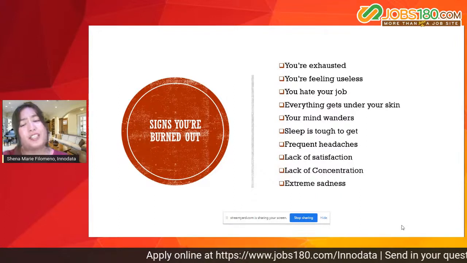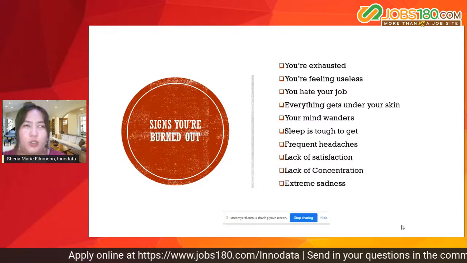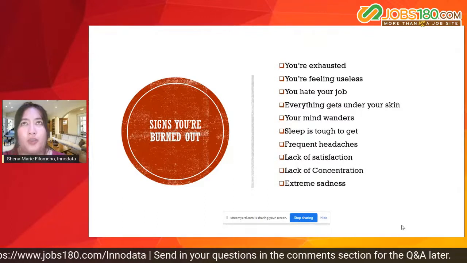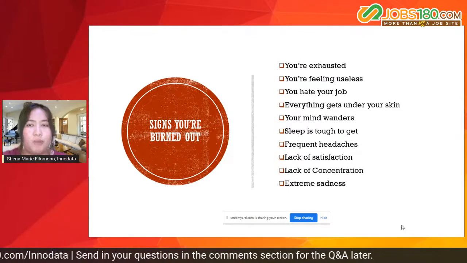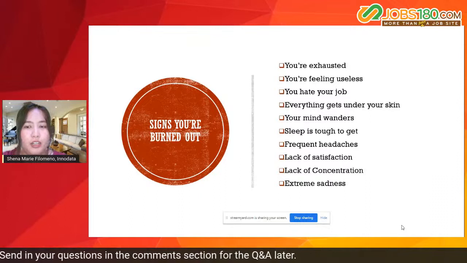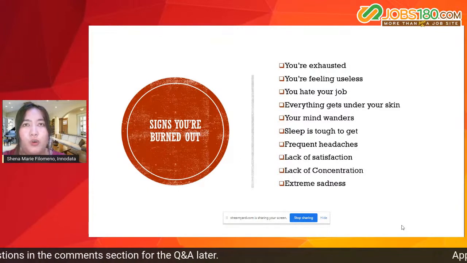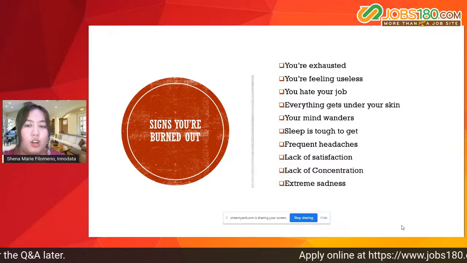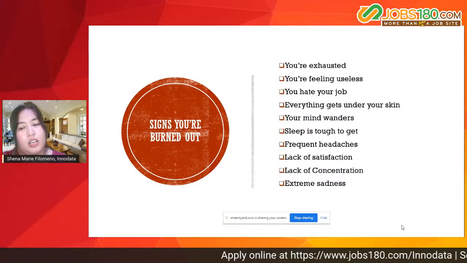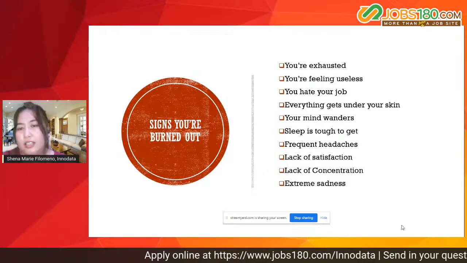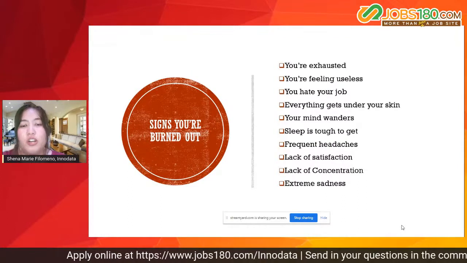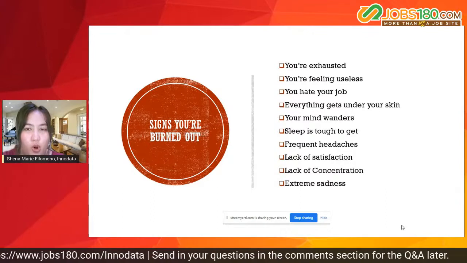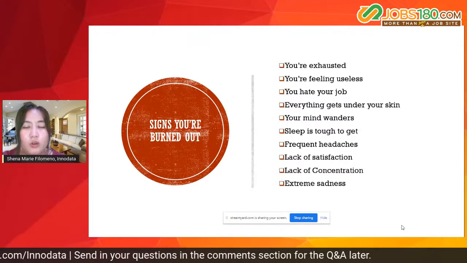And of course, extreme sadness. Minsan may times na makaka-feel tayo, nakaupo lang naman tayo or nakahiga lang naman tayo, pero makakaramdam tayo ng sadness even though there's a lot of people around us na masaya, but still we can feel that sadness. Those are the signs na burnout ka na. If you feel 3 or more of these, ayan.